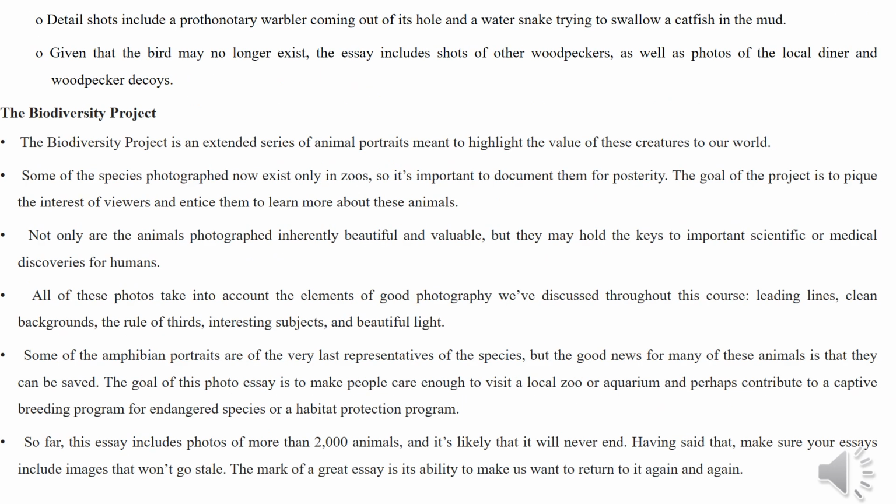Next are detail shots, including a prothonotary warbler coming out of its hole and a water snake trying to swallow a catfish in the mud. Given that the bird may no longer exist, the essay includes shots of other woodpeckers, as well as photos of the local woods and woodpecker decoys.